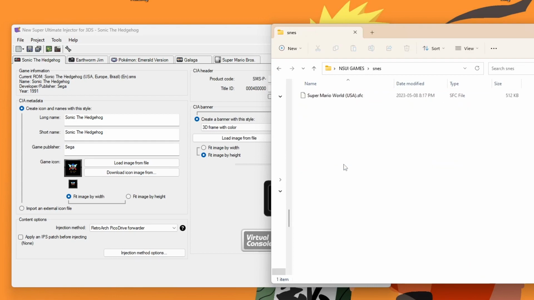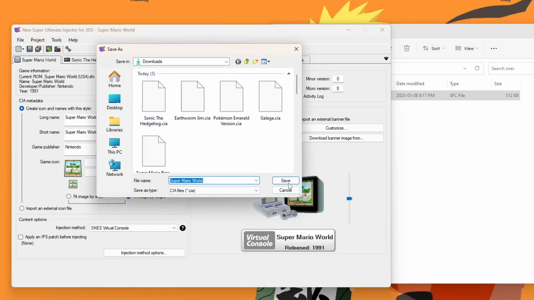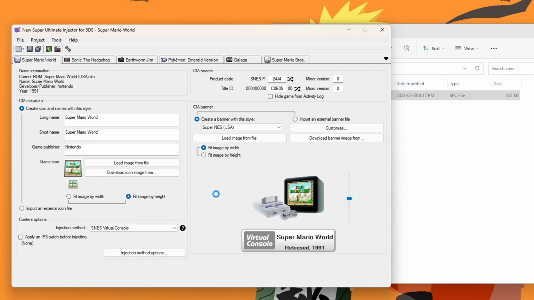Now onto SNES. These should be an SFC file. Drag it in. Project, export CIA. Done. So just like that, I created 6 CIA files for 6 different consoles.